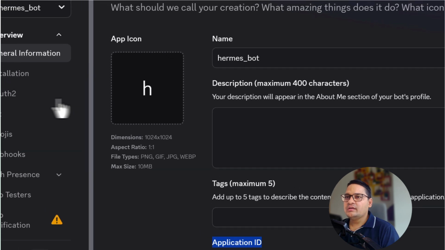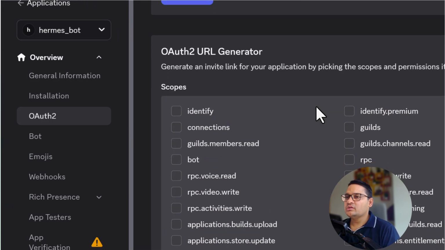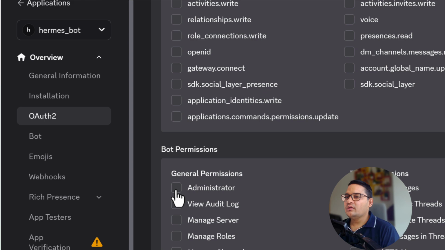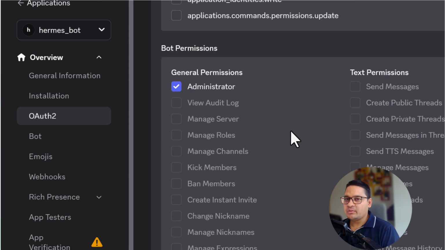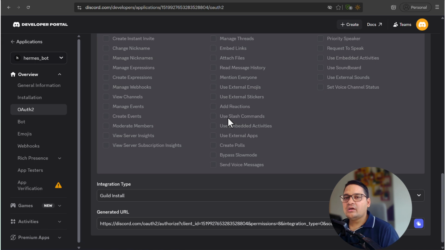What you have to do now is come to OAuth2. Here in OAuth2, just scroll it down. You need to select a scope, which is going to be the bot scope. Thereafter, you need to scroll it down. Let's go ahead and select the administrator permission. If you want to select fine-grained permissions, you can select those. For example, if you want to provide only messages access, you can select only message-related permissions and discard the rest. But as of now, I'm going to select the admin permission.